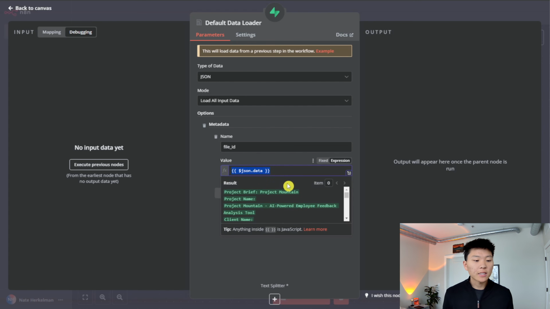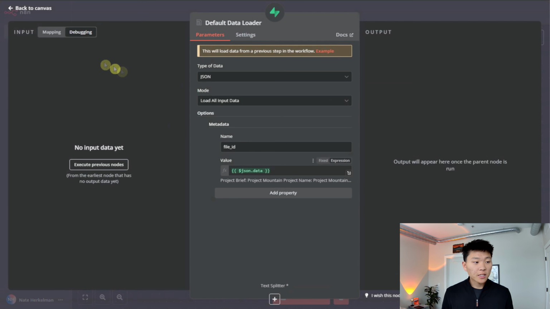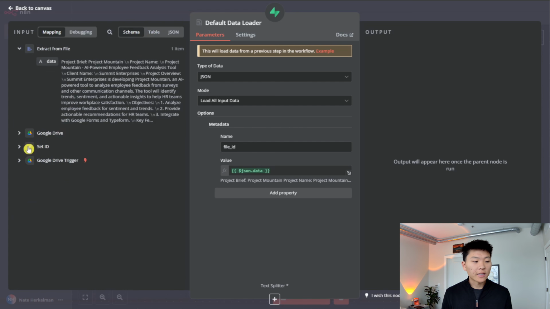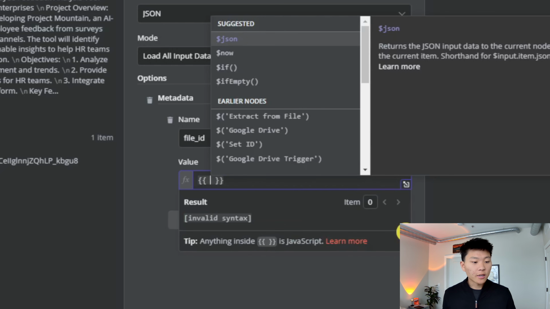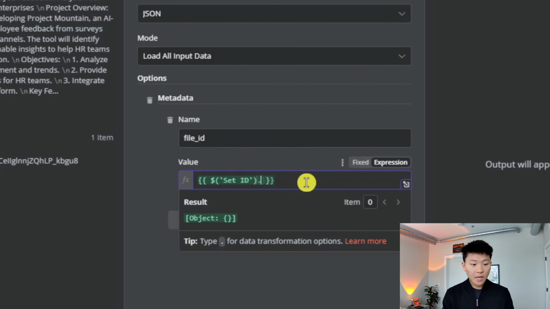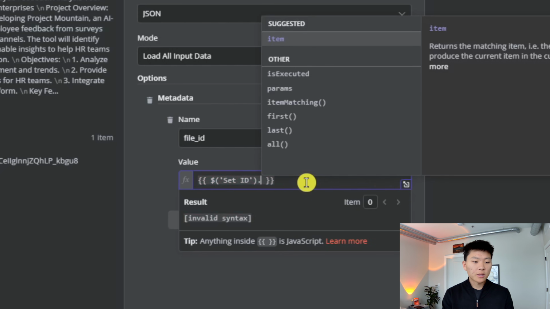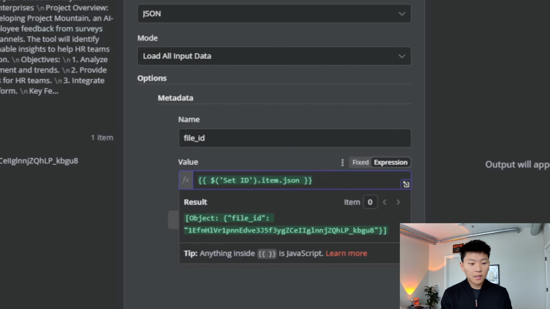What we need to do is we need to get the file ID from this set ID node over here, where we grabbed that file ID. So in here, typically you should be able to just drag stuff in and it should be fine. I think this is just a bug right now because it's going as JSON. So what we need to do is reference the node. So in here, we type in the curly braces, we can see we have different nodes. We're looking through the set ID node, and then within there, now we want to look for the JSON, or actually no, it should be item.json. Let me move this so we can see, .file ID.